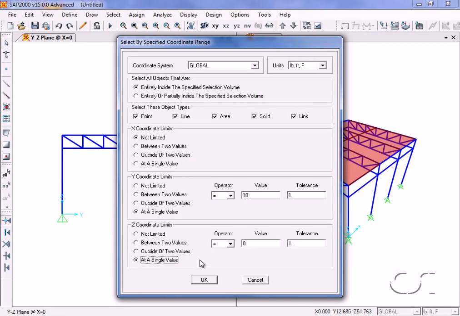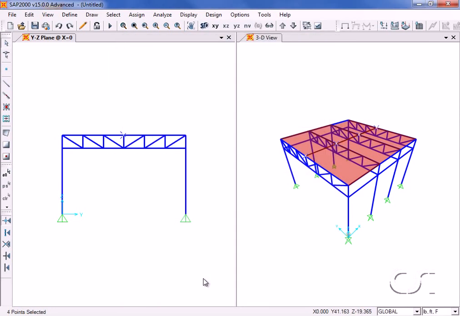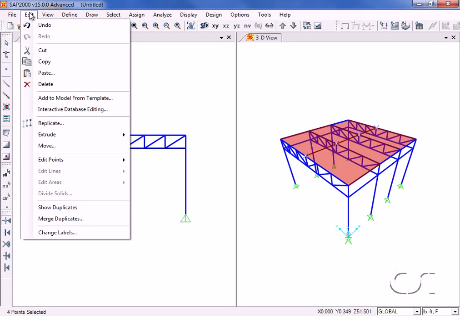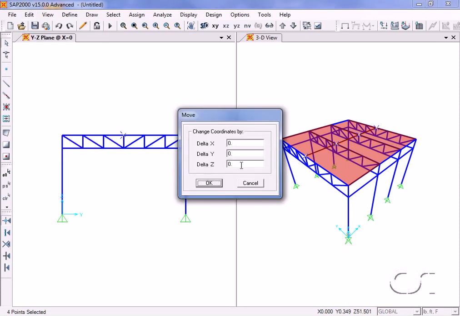In the Z coordinate limits area, again select the At a Single Value option, but this time type 24 into the value edit box. This command will select all point objects that lie along the ridge line of the roof. We will move these selected points vertically 3 feet in the up direction.